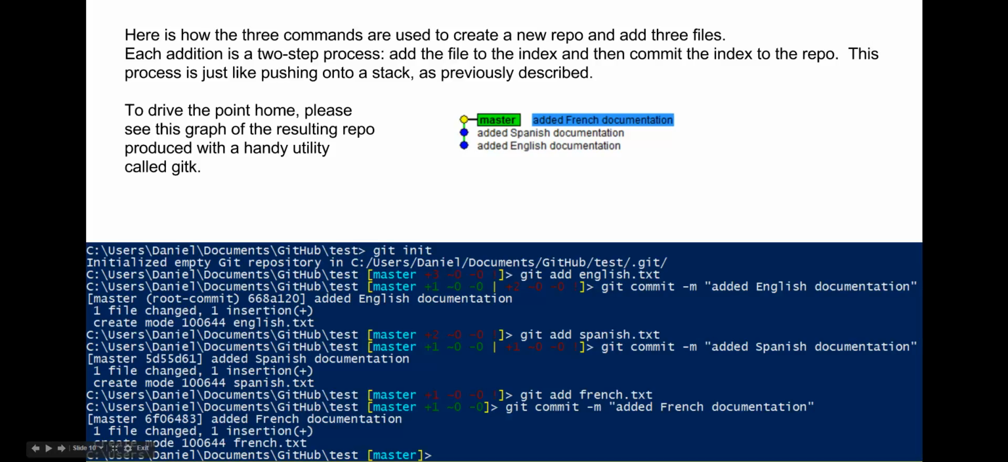So going back to the example of the English, Spanish, and French being done in 3 commits, here's what the shell commands actually look like. You see, you do a git init to create a new repository, and then you do git add english.txt, git commit, and then you can add a comment, git add Spanish text, git commit, and then a comment, git add French.txt, then add a comment here as well.